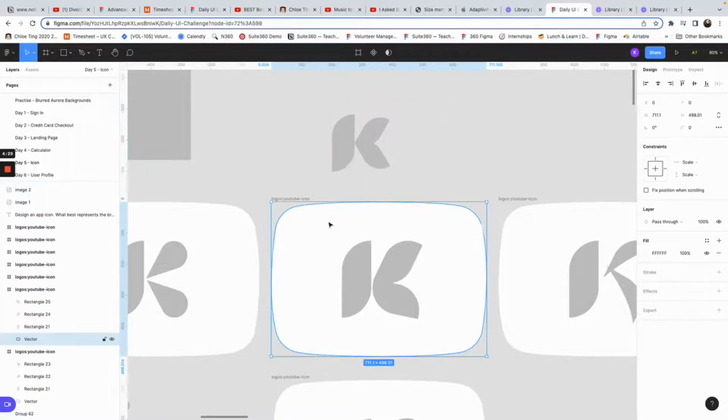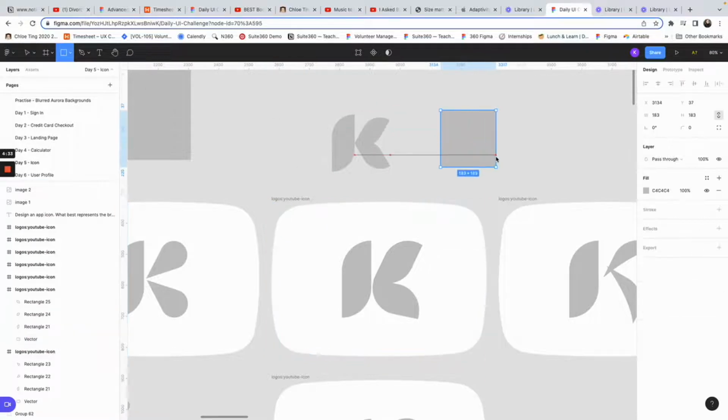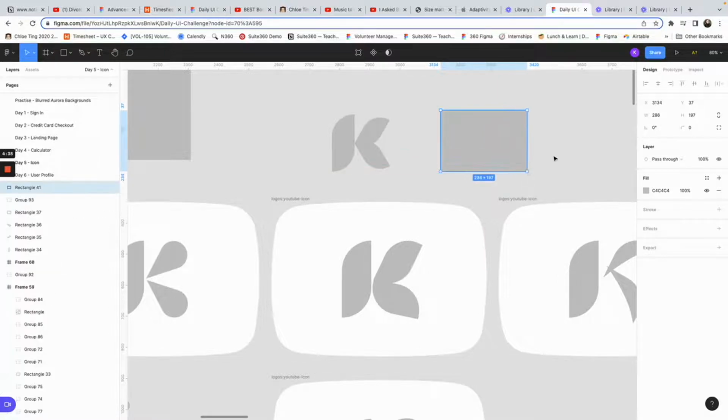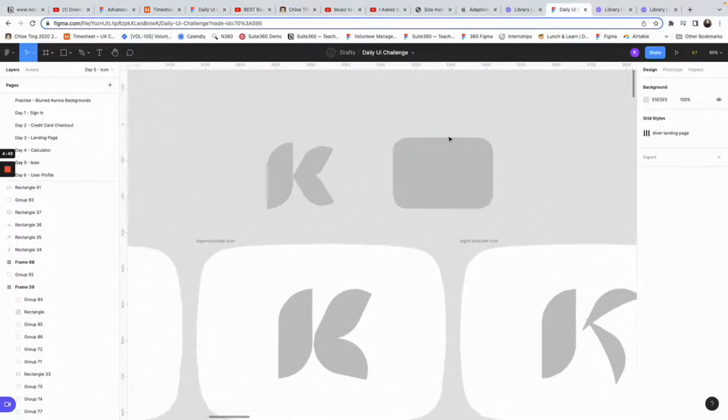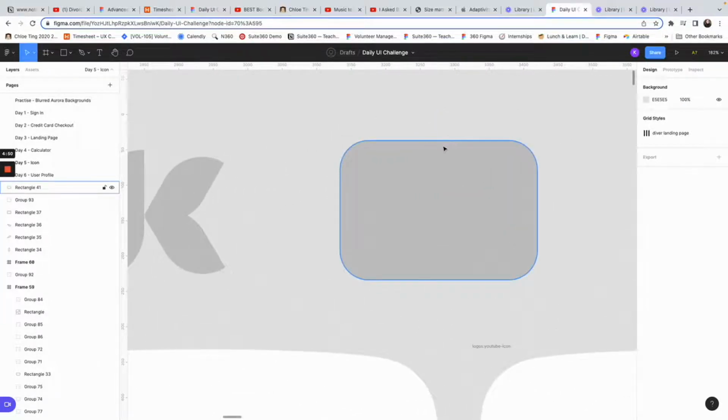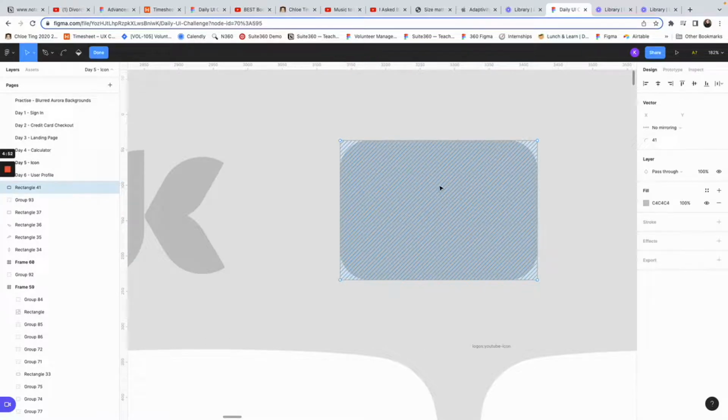Now, as for the background, you'll just grab a rectangle, the square tool, and draw a rectangle. And then we're going to round the corners. I'm going to be very dramatic because YouTube has a very dramatic corner. And then to make it a bit more bubbly and not completely straight like this, you just have to double click on the square and then look for the midpoint.